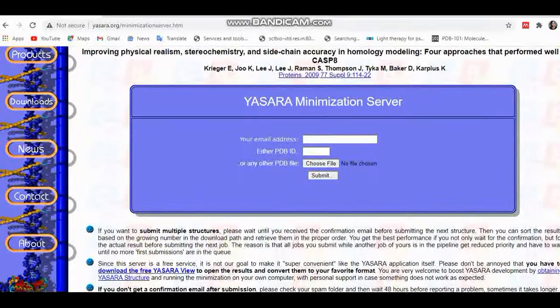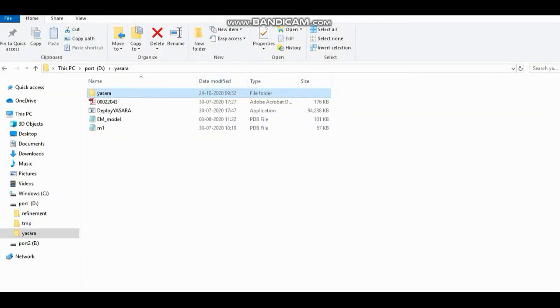You cannot view or open it in PyMOL or similar software. You can only view this file in the Yasara View application. In the same email, they mention that to view this scene file format you have to download the Yasara View application, and they give the link. Just click the link, download and install the application, and you will get a Yasara folder like this.